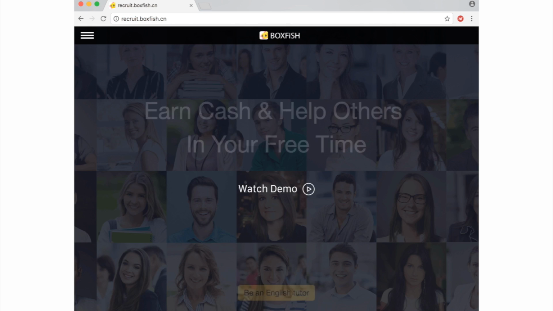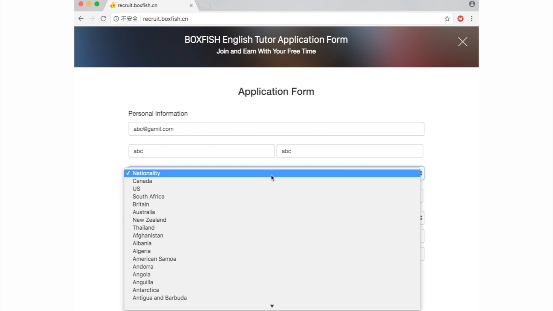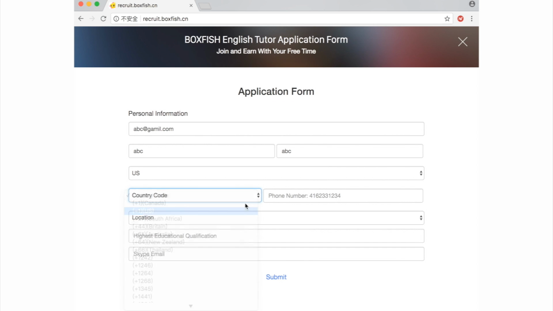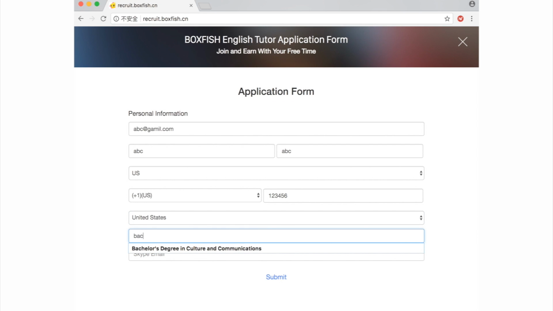Step 1 is to sign up on our website at recruit.boxfish.cn. We've included a link in the description below. On this page, you will need to submit some information about yourself. Please ensure that you enter your Skype ID, as you will be invited to interview with us via Skype.